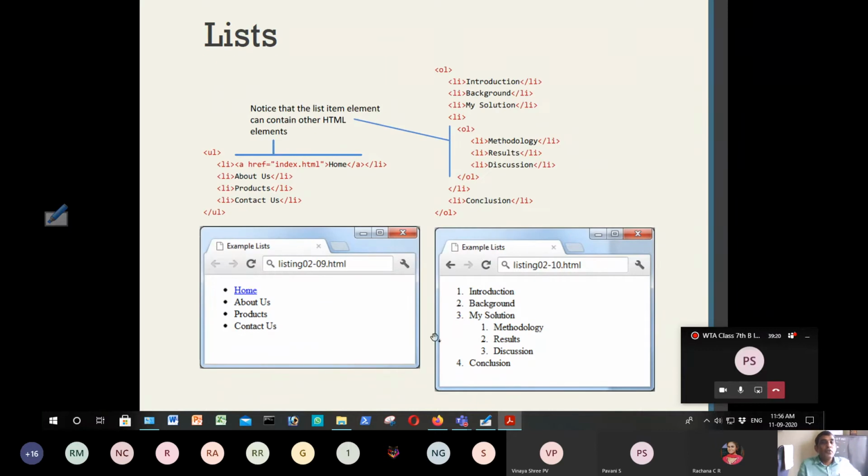Now the point is, how do you create such an ordered, unordered, or definition list? The first thing you should be aware of is which tags are used. The tags used to create a list are UL for unordered list and OL for ordered list. In every list, there will be a list of items. To add each item to the list, we should use the LI tag. LI is the list item tag.